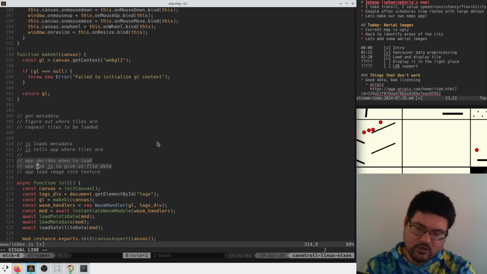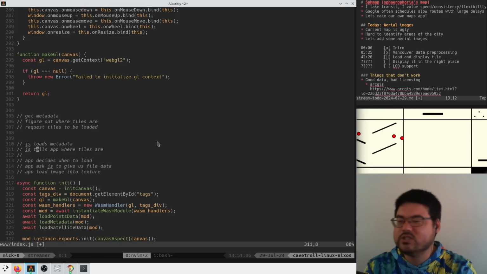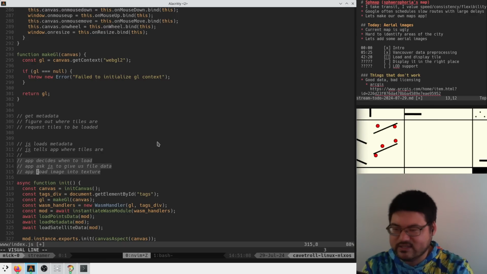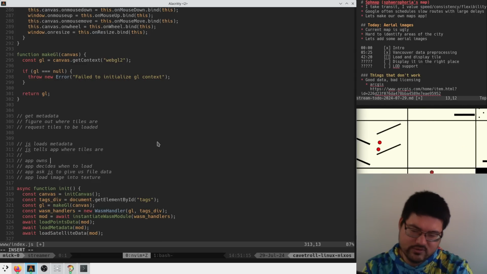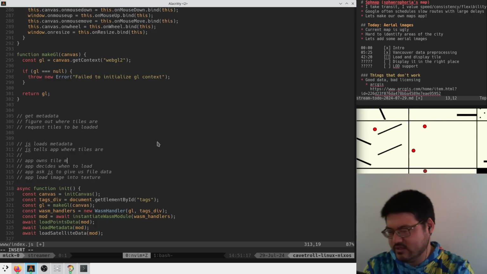Let's do this. If this is all owned by the Zig side, then it makes sense for the app to own the metadata as well. It owns the file, and owns the tile metadata.